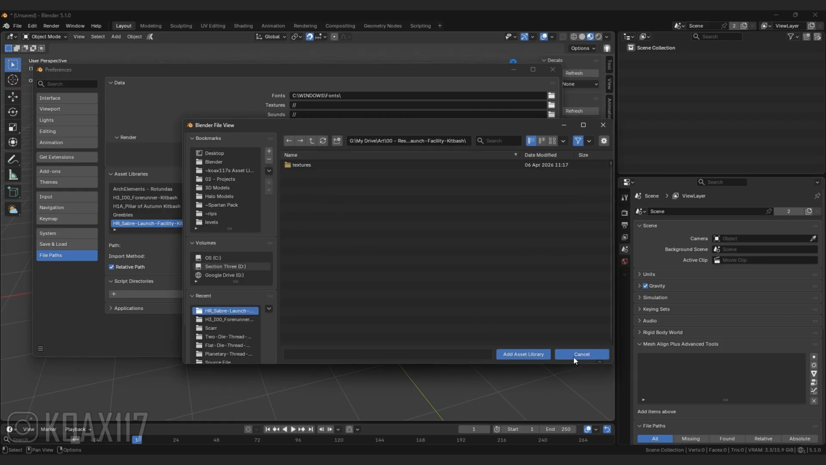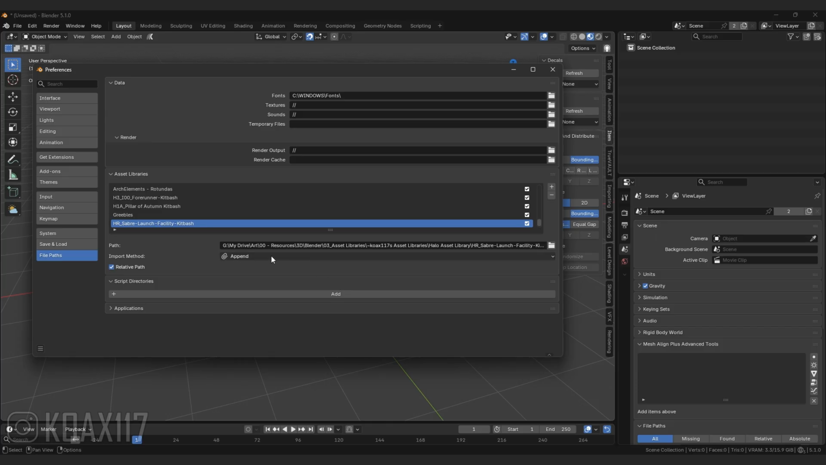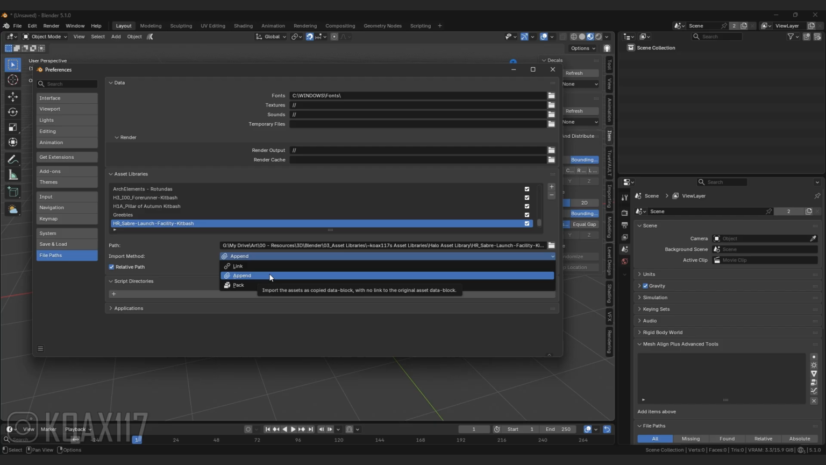Click Accept. For import method, I recommend choosing Append. This will allow you to fully utilize the modular capabilities of the assets, which I will go over in more detail later. If you don't want to append, you can use Pack or Link depending on your needs. It'll still work just fine.